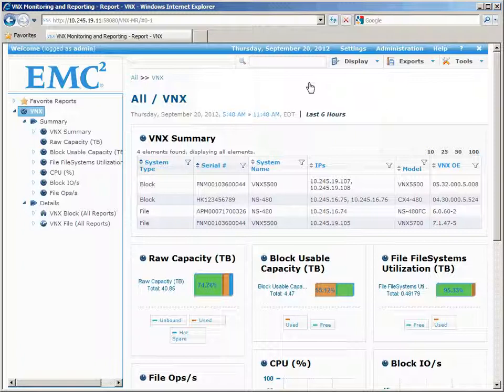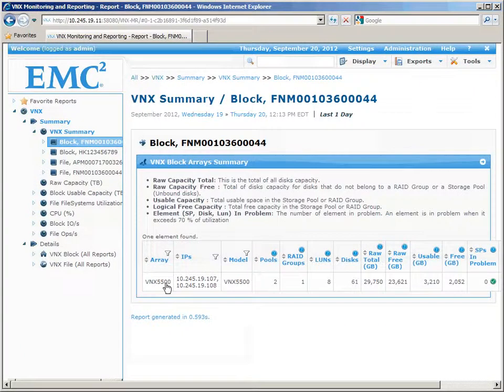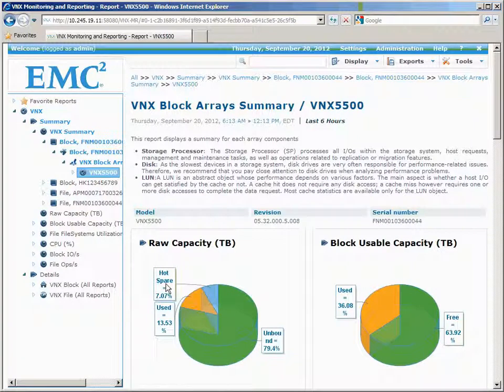As VNX Monitoring and Reporting is a fully interactive web application, we can drill down from a table to the underlying report. If we select a system from the summary, we can navigate to a system dashboard that provides details of the array. These details include capacity, throughput, bandwidth, as well as VNX metrics like fast and fast cache.